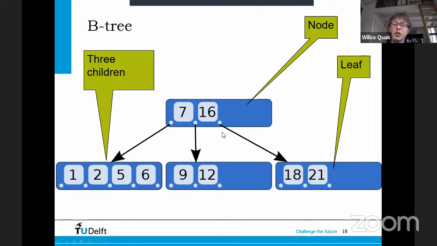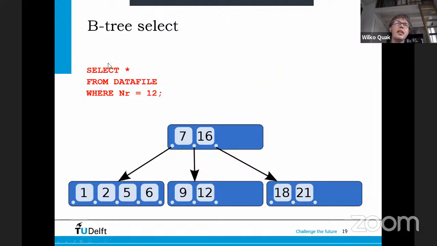We're going to discuss how this construction works later, but just assume we have a tree like this, and then we have this query: find the object where the number is 12. We start at this root node again, with 7 and 16. So we read this block, no, the data is not there. But then we know that 12 is between 7 and 16, so we can go to this block, we read this block, and check all the values. Oh, 12 is there. So we found it.